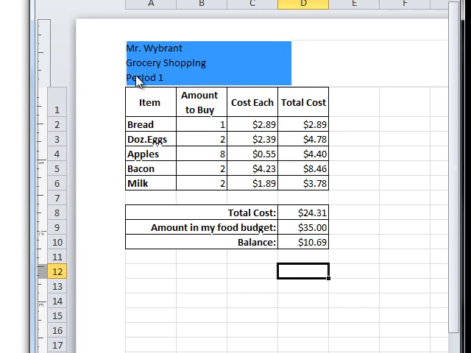When you get finished, save this with the name GroceryShopping, no space, and then go ahead and turn it into the Dropbox.